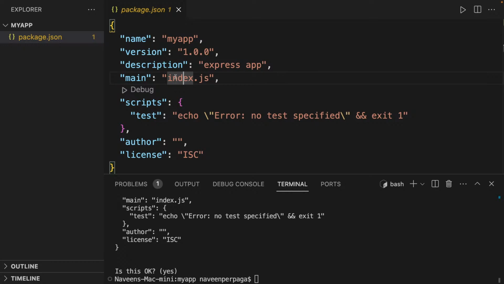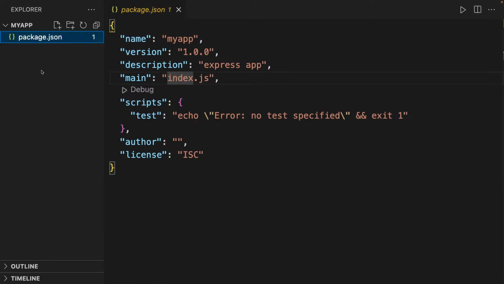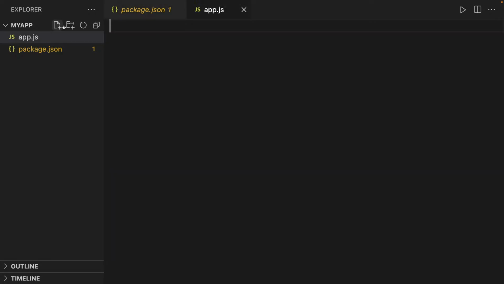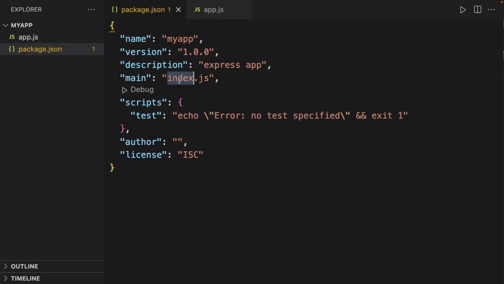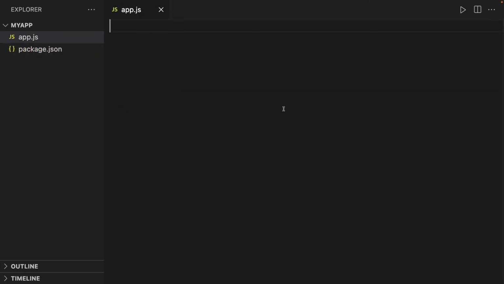Now we will create a very basic hello world example. Our entry point is index.js. We can write index.js, or if I want it to be app.js, I can write app.js inside package. That's our main file. Close it.